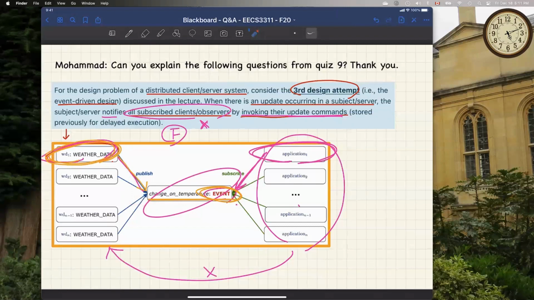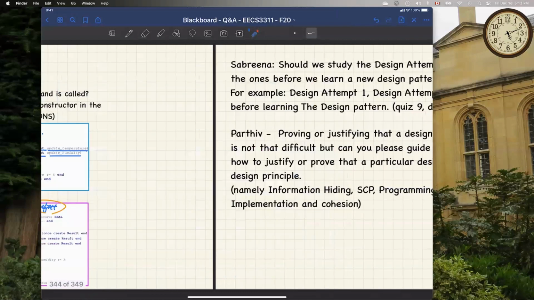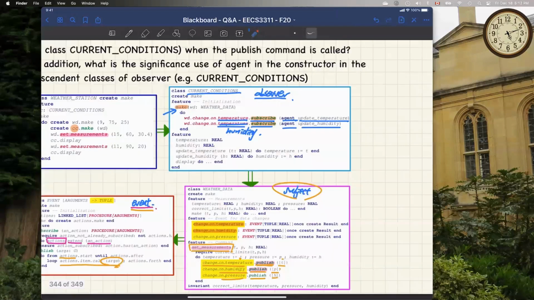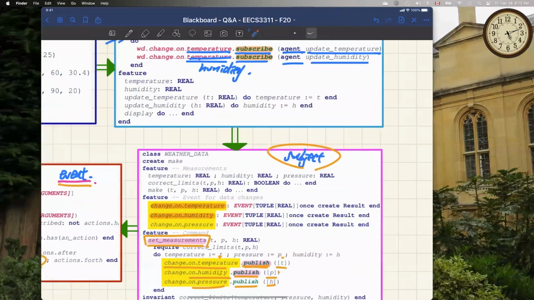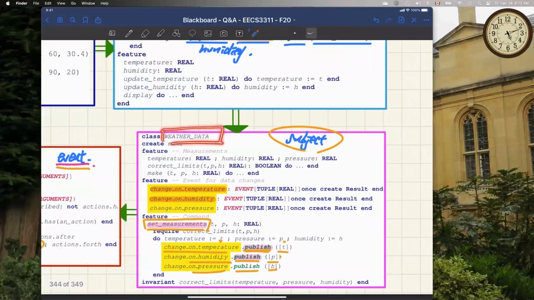Yes. In addition, from the observer side, is it just storing the reference of the event? Yes, that's correct. Let me just go there. Yes, you're absolutely right. If you look at the subject side for the weather data, you only store the references to just the events. That's correct. You don't store a list of observers.